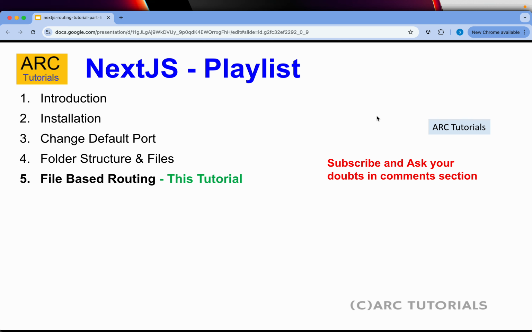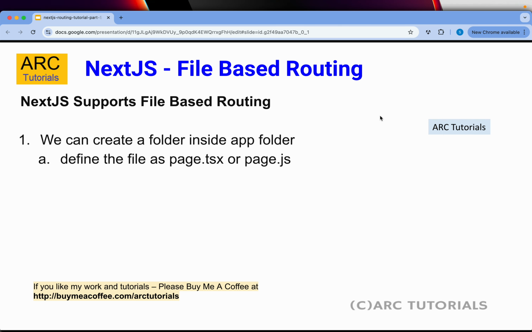Alright, so following is the playlist we have done so far in Next.js, which is introduction, installation, changing the default port, folder structure and files. Very important episode. If you have not gone through it, please do check it out. Today we are going to write our first route. To do routing, understand that Next.js supports file-based routing. That means that the file structure that we create, it will follow the same and the routes will be defined automatically. Let's go ahead and do practical and understand how it works.